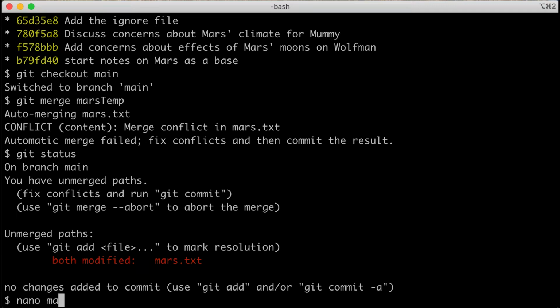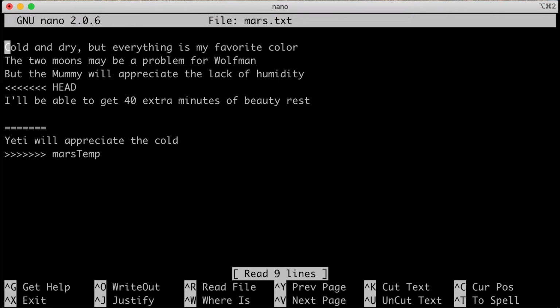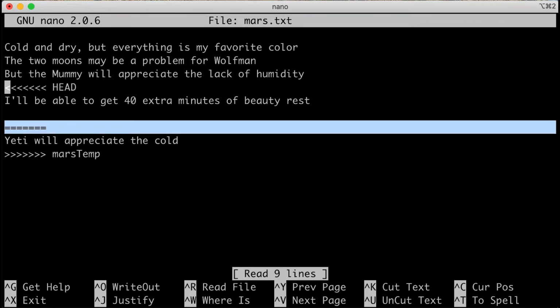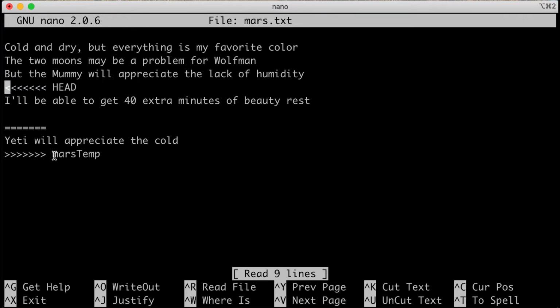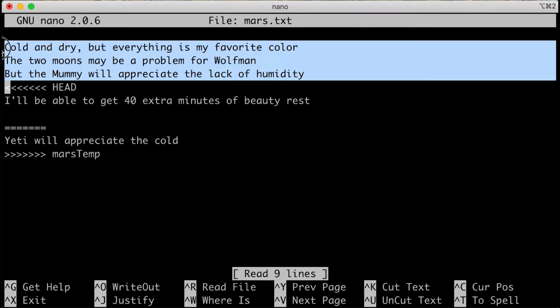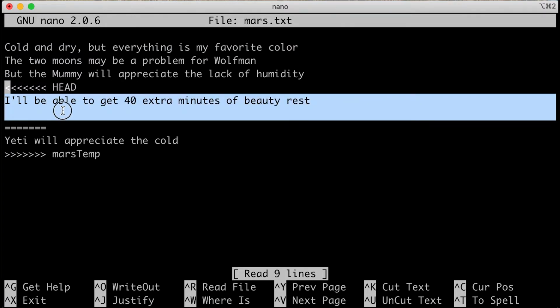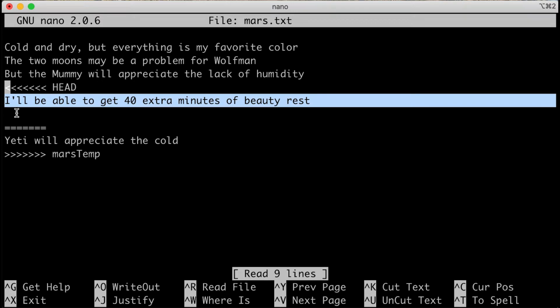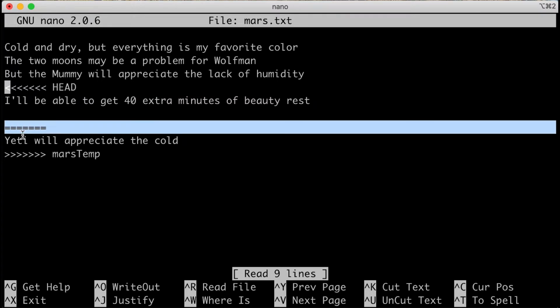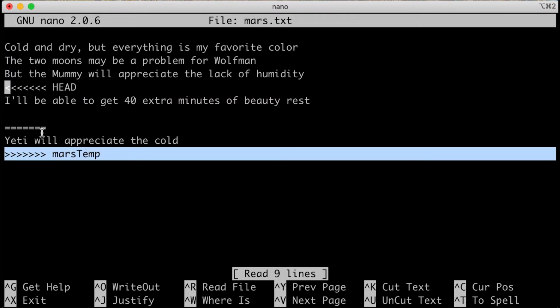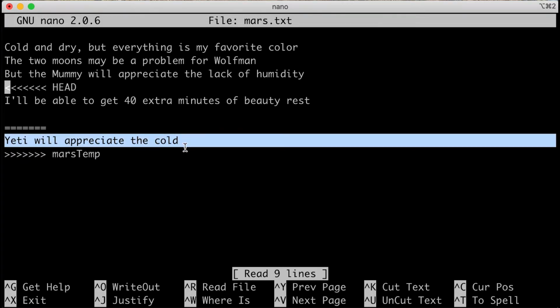All right, so we'll type nano mars.text to take a look at our conflict. And so what we can see here is that it's added some less than signs and HEAD, and an equal sign line, and greater than signs and Mars temp. And so what it's telling us here is that they had the same first 3 lines, but then in the 4th line, this one had I'll be able to get an extra 40 minutes of beauty rest and a blank line, and that was in the HEAD, so that's in the main branch. And then this one separates the difference between the 2 branches. And then this one says the Mars temp branch had Yeti will appreciate the cold.